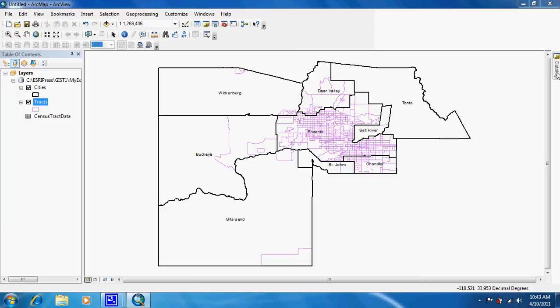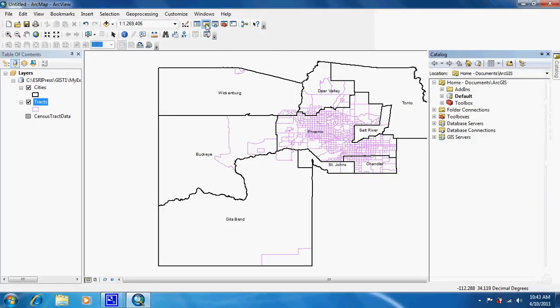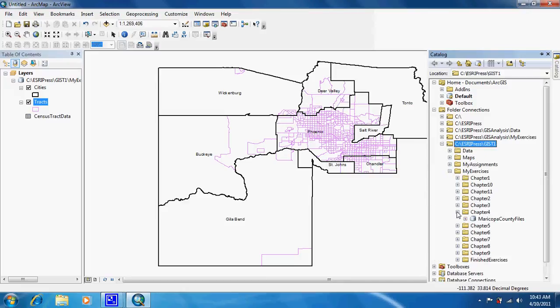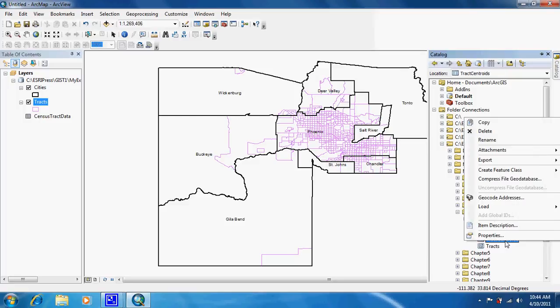Now we're going to use the catalog through ArcMap. So if you don't have the tab over here, you can click on it up here. We're going to go to our folder, Esri Press GIS1. We're going to go to our exercises for, open up our geodatabase. And we're going to right click on our tract centroids, and we are going to click create feature class from XY table.